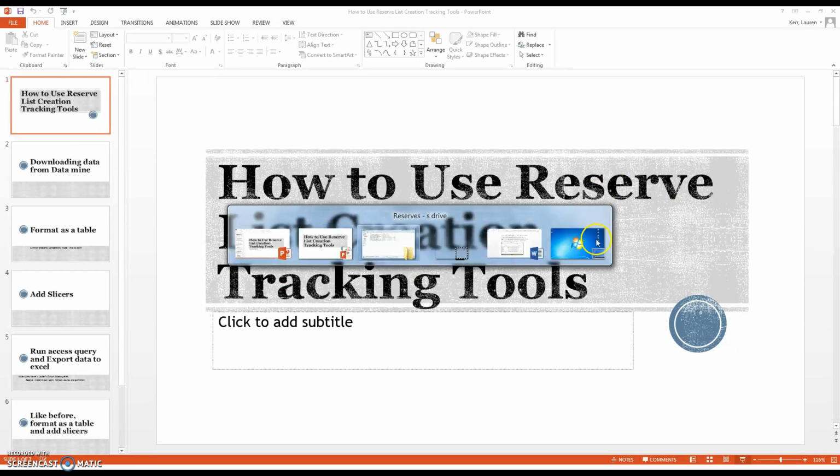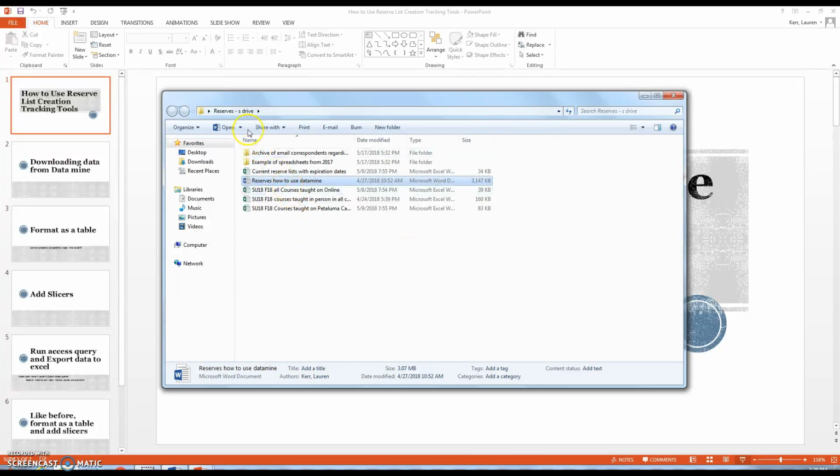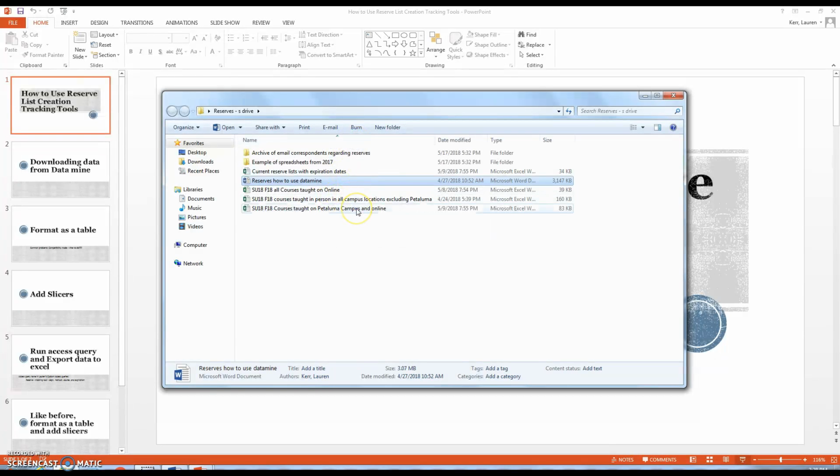So first, if you go to the S drive, you'll find a file named reserves underneath the Lauren Kerr file. And within that, I have a whole bunch of information. I have an archive of my emails from previous years, and then examples of spreadsheets I used last year, as well as these spreadsheets that have courses taught online, all courses taught in Petaluma and online, and then all courses taught in every location, excluding Petaluma. So that would be used by the Santa Rosa campus.